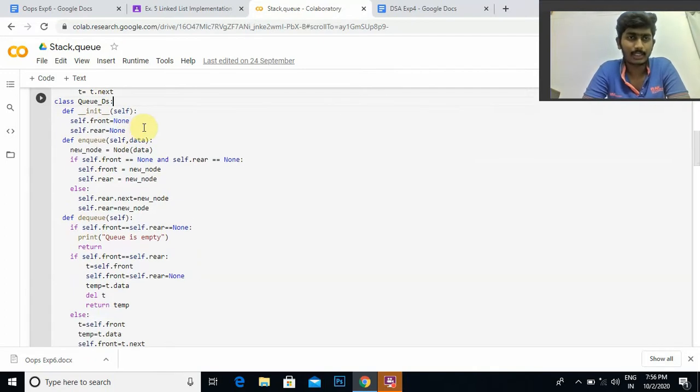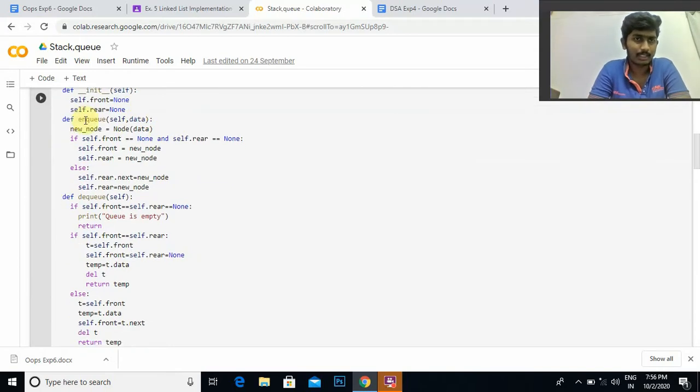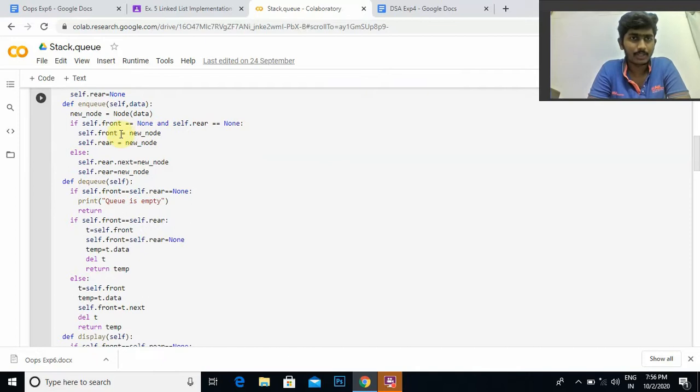We know a queue will contain front and rear, two ends, and insertion is done at the rear end and deletion is done at the front end. So I have initialized front and rear to None, and the enqueue function adds the data, and new node is equal to Node of data. If self.front is equal to None and self.rear is equal to None, meaning no element is present, then I have to make self.front equal to new node and self.rear equal to new node. Both are pointing to new node, which means only one element is present.